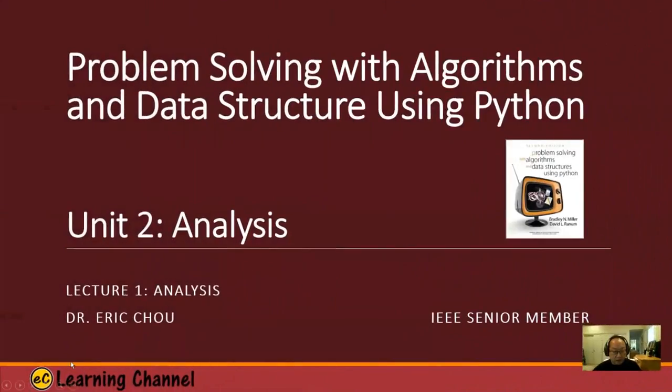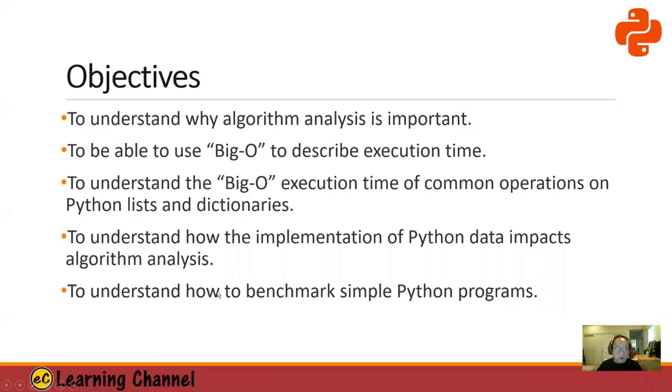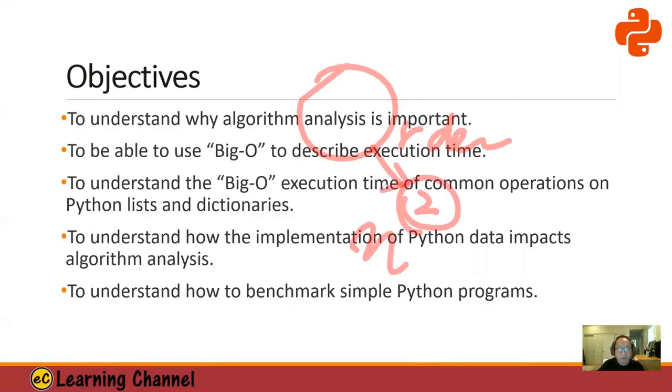Okay, let's get started for this Union 2 analysis. The objective of this union is to understand why algorithm analysis is important and to be able to use the big O notation. This big O actually is the order. Remember, this O is order, so n order square, that order. That's why it's called big O notation.